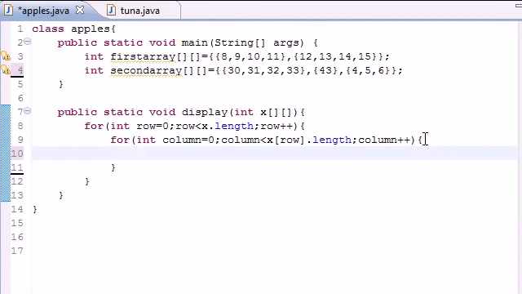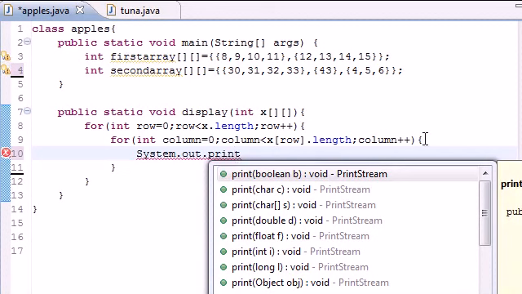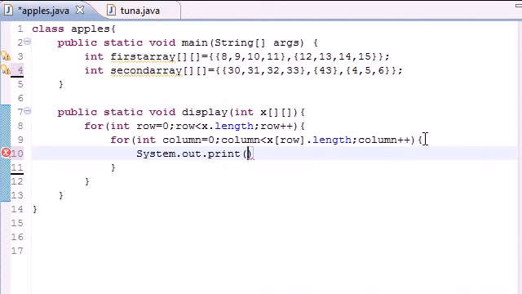Now for the body, we just want it to output the rows on the screen. So System.out.print, make a simple print statement and not a println, because we don't want a new line every time, or that would be a new row. So let's go ahead and just print x row column. What this is going to do is take the index of row, which is going to start at 0, and the column index starts at 0 every time, and this is going to print out our rows.